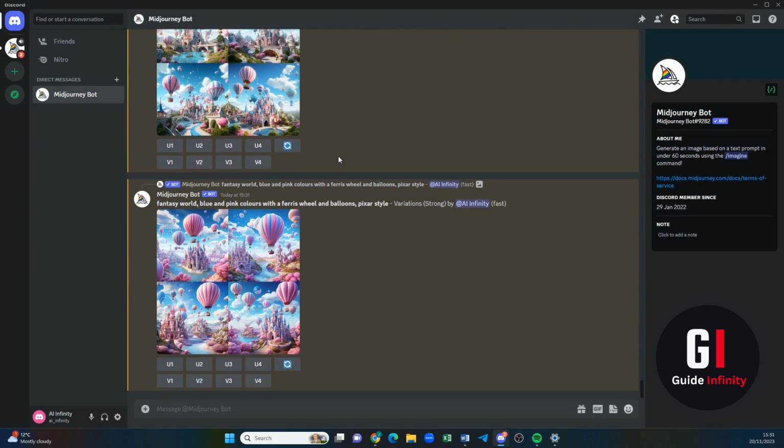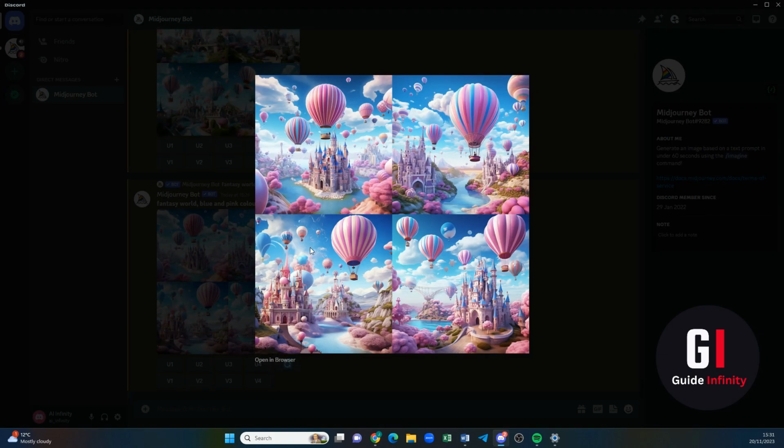If we click here, you can see again, we've got different variations. They put in more castles, so it's showing a little bit more of a kingdom. It just looks like such a fun place. I love it. I've got different new balloons and stuff in here.